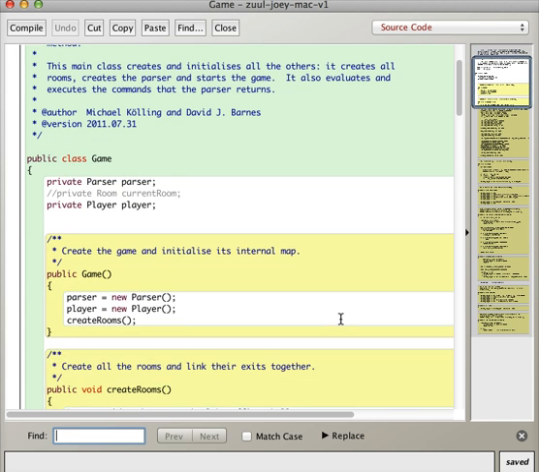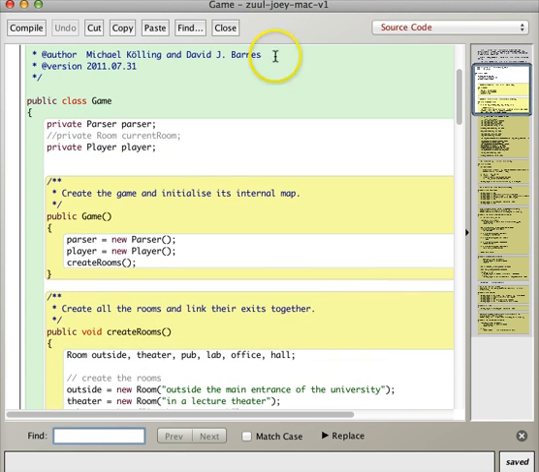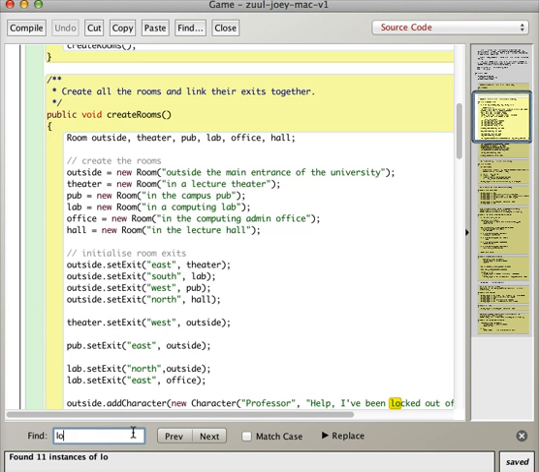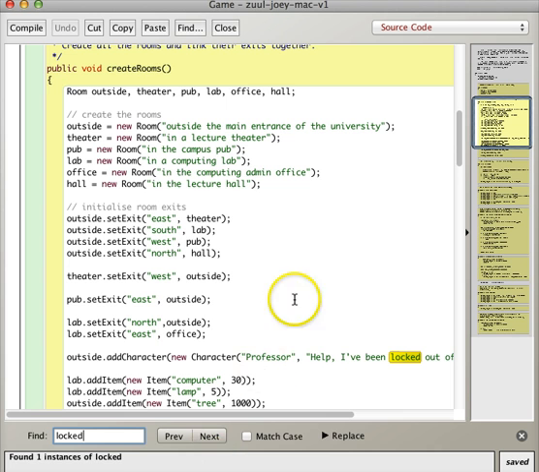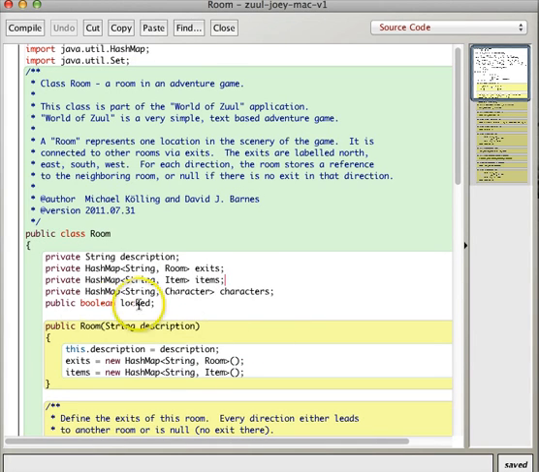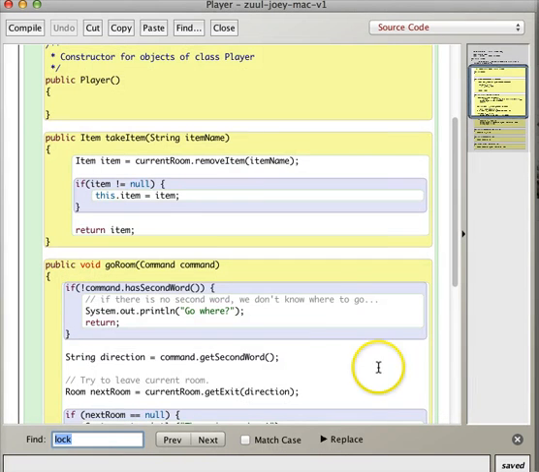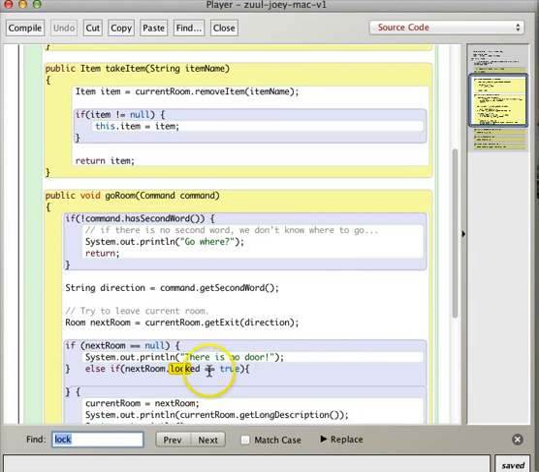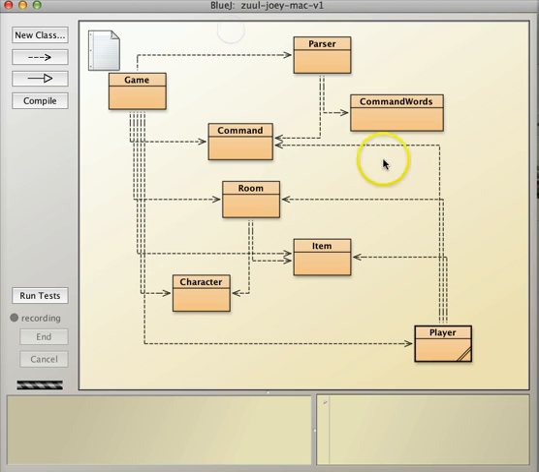So your question was about how to handle the field, right? Because you have, let's see, locked. Oh, I guess it's actually in the room and in the player at this point, right? So you have this public field locked right here, and then you're checking it in the player to see if the room is locked.